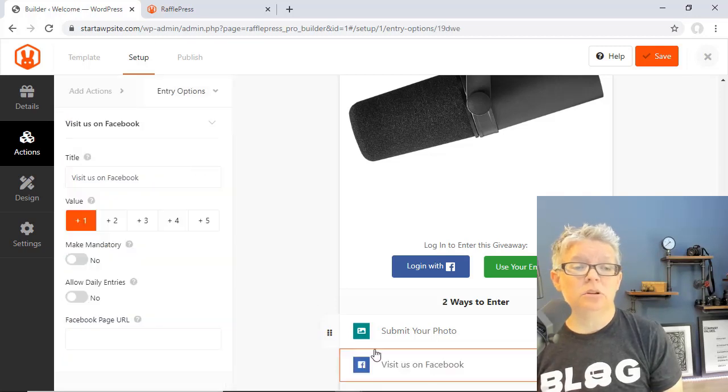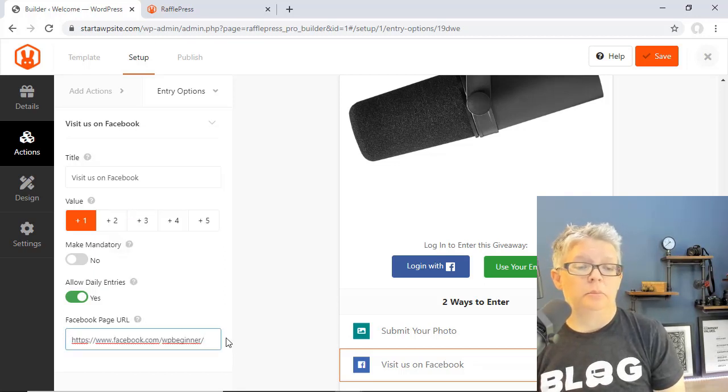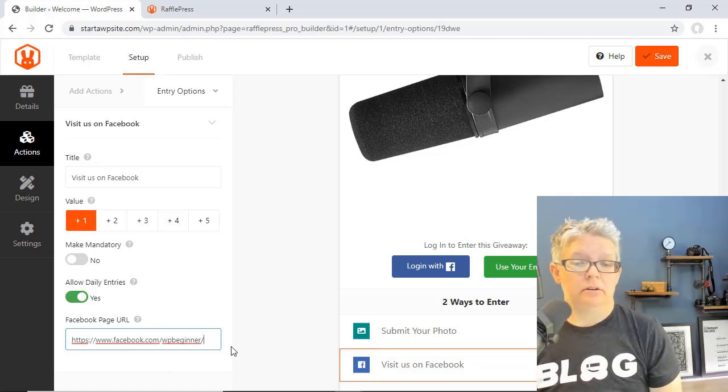Say visit on the Facebook, that'll be a value of 1. It doesn't have to be mandatory. We can also still allow daily. For the Facebook page URL, you just want to grab the URL for the page that you want them to visit. I'm going to do WP Beginners URL for that.